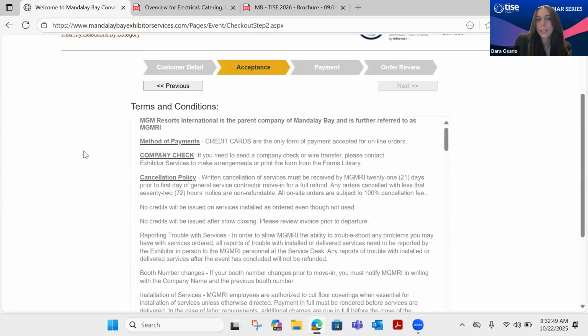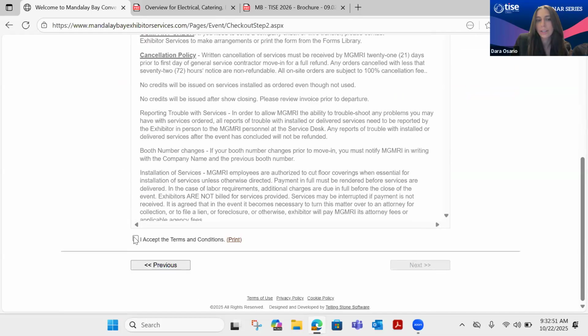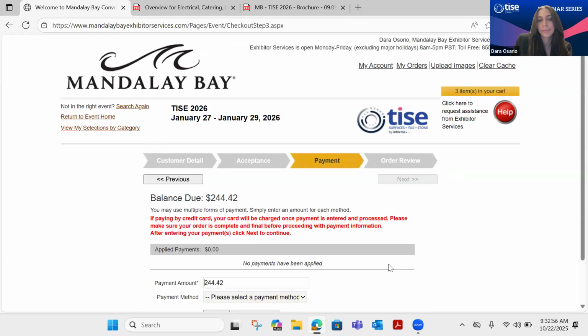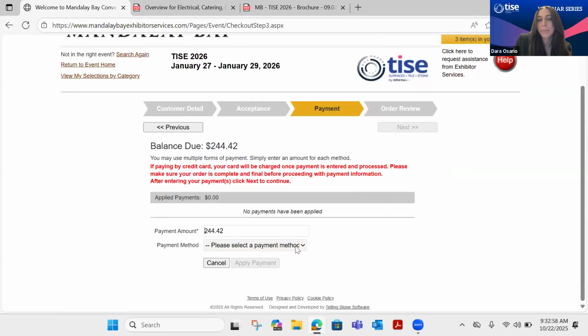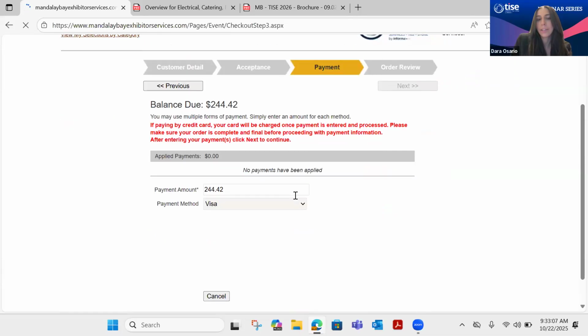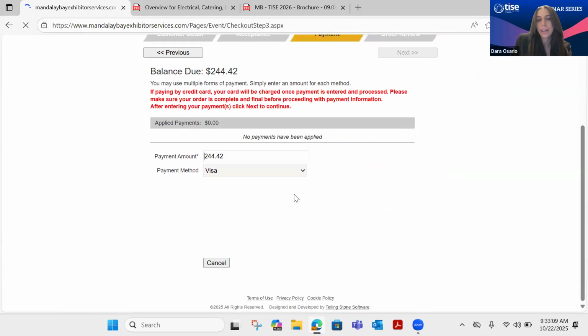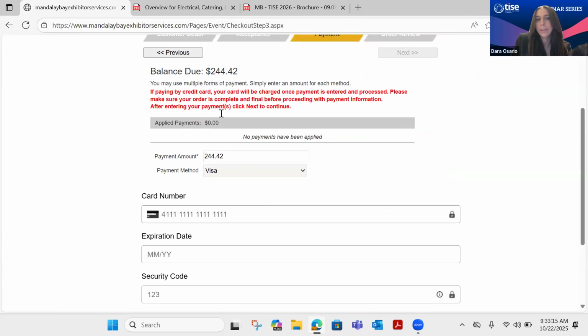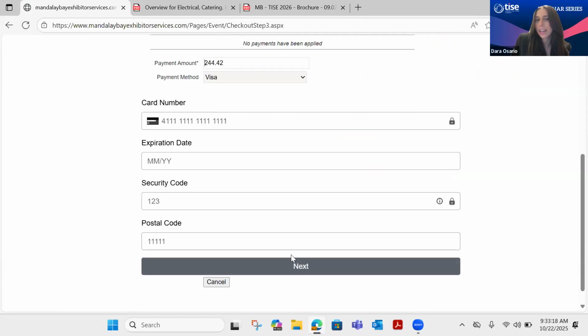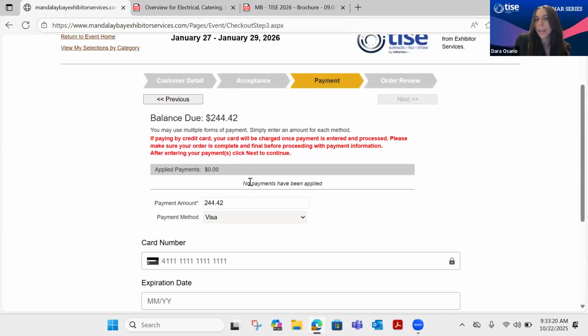And then you'll just read through to agree to the terms and conditions, accept, next again. And this is where you'd put your payment information. So you would just select what method of payment. And then once you put your card details in right here, once it loads, you'll just put all your card information and click next, and then you'll be able to get a confirmation.